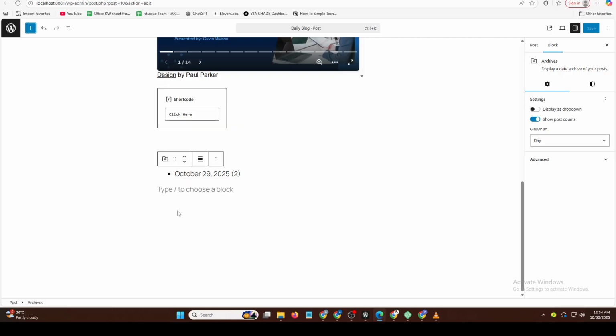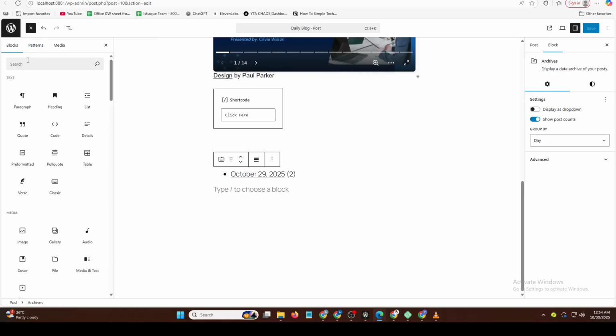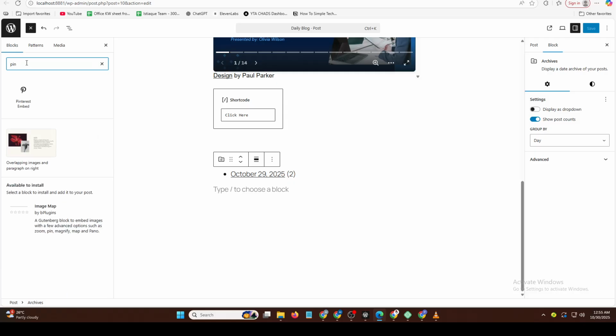Add the Pinterest widget. Inside the editor, look for the plus icon in the top left corner. This opens the element or widget list. In the search bar, type Pinterest. Click on the Pinterest widget from the results to add it to your page.